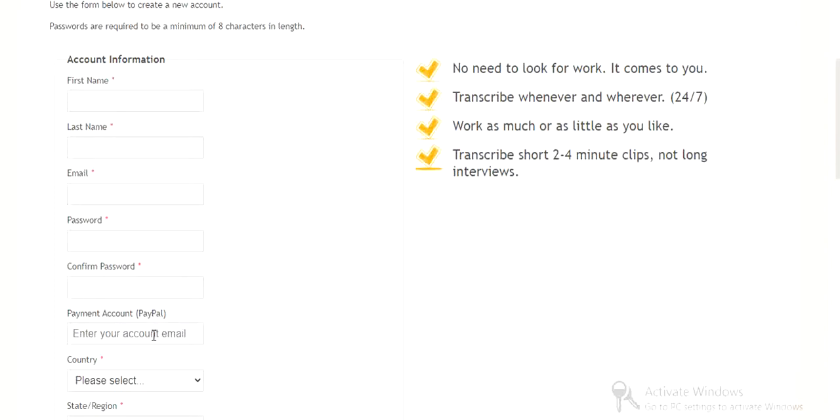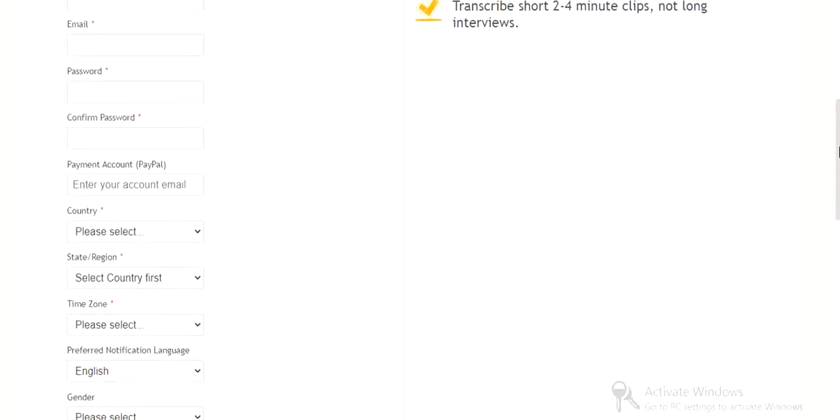So with Transcribe Me, you need a verified PayPal account. A verified PayPal account doesn't mean just a PayPal account that you've activated. No, it means one that has a linked bank account, and with that linked bank account, you have to verify it. If you are unable to verify it, you have to contact your bank to do that.